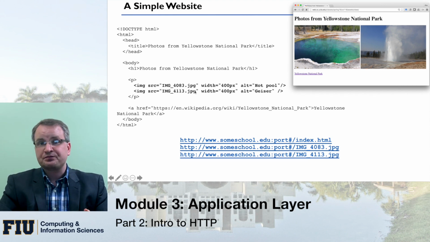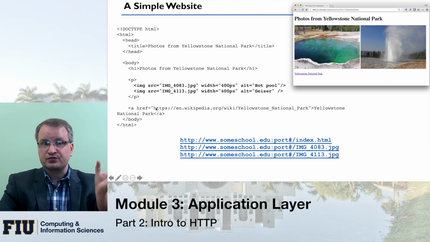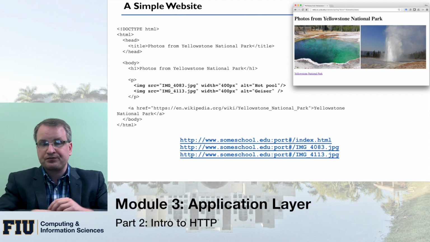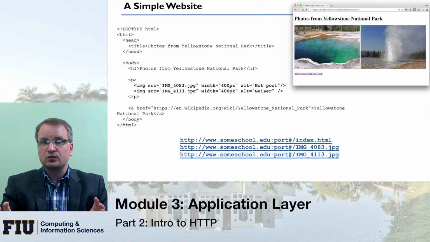But at the same time, you can also specify the full URL. So for example, in this case, I specified that I want to refer to HTTPS, and some hosting that happened to be Wikipedia, and some path towards the resource. In this case, I'm asking about Yellowstone National Park. So that's the whole point: everything within the HTTP protocol is addressable by this magical URL.